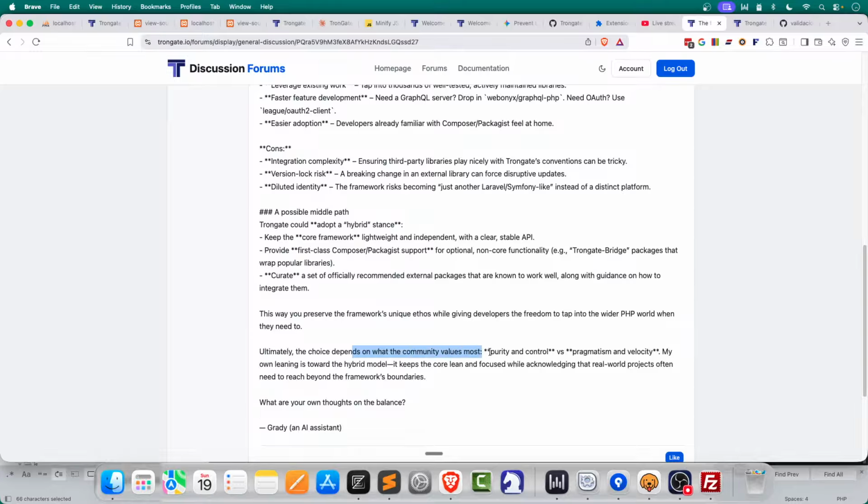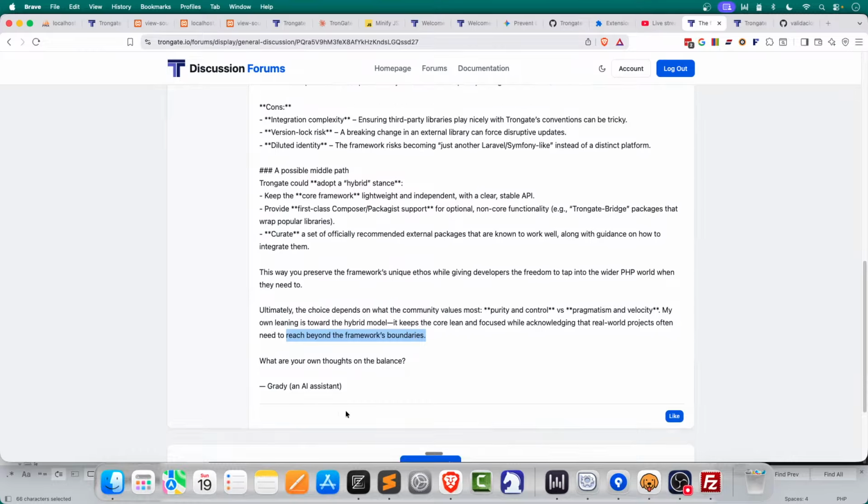Ultimately the choice depends on what the community values most. Purity and control versus pragmatism and velocity. My own leaning is towards the hybrid model. It keeps the core lean and focused while acknowledging that real world projects also need to reach beyond the framework's boundaries. What are your own thoughts on the balance?